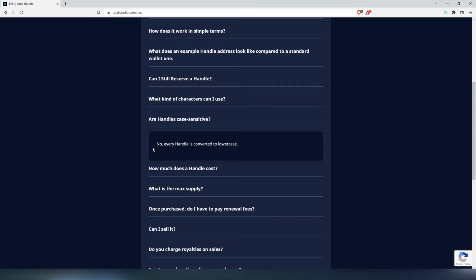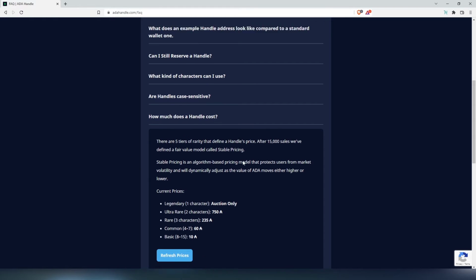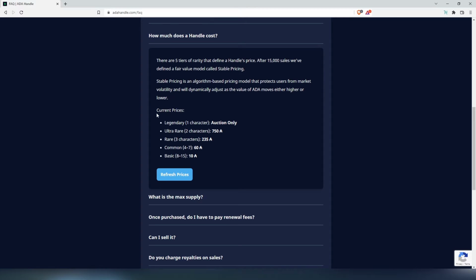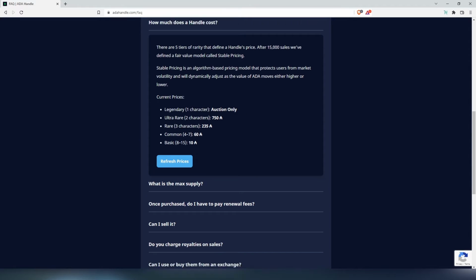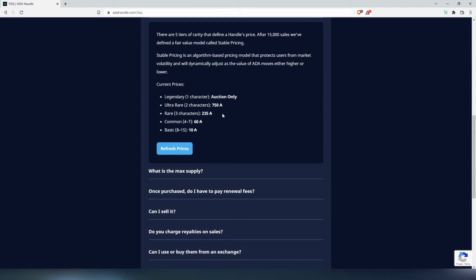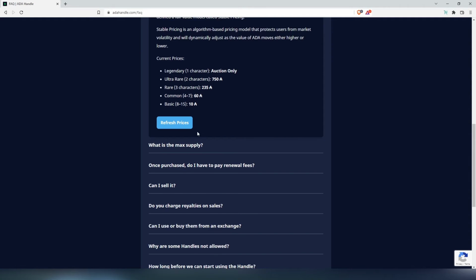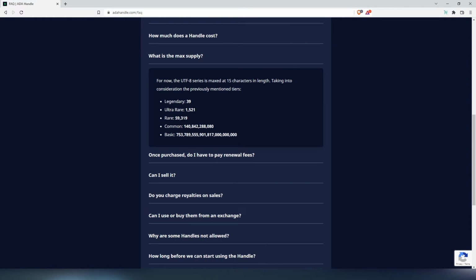If we go to frequently asked questions, right here you can see: are handles case sensitive or not? None of them are, so all of them will be lowercase. And then how much does a handle cost? Right here you can see the current prices. If it's just one character, it's legendary, auction only. Then two characters, 750 ADA, rare 235, and then common from 4 to 7 letters, 60 ADA, and basic it's only 10 ADA. And right here you can see max supply for all of them.